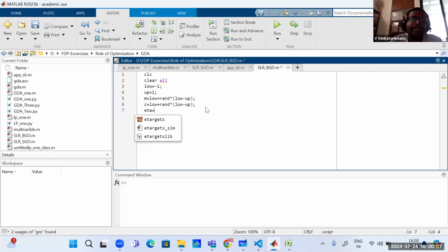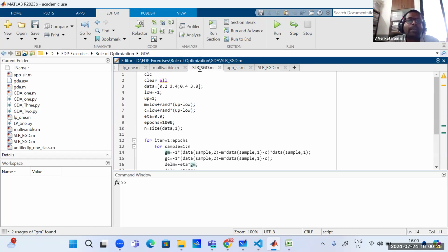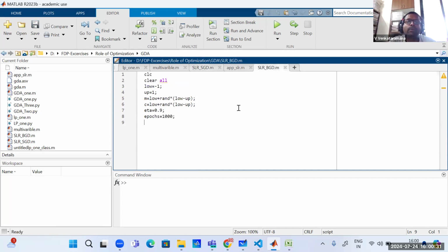Later we have to initialize eta equal to something like 0.9, and initialize epochs equal to, as usual, 1000 epochs. So anyone tell me what's the next step? I want to use the same data, read the data, the same data I used for the previous stochastic gradient.